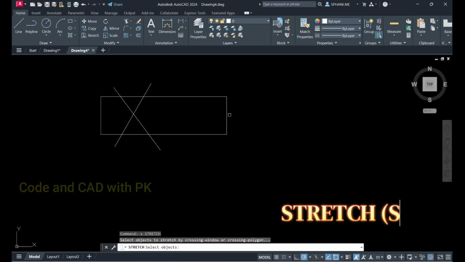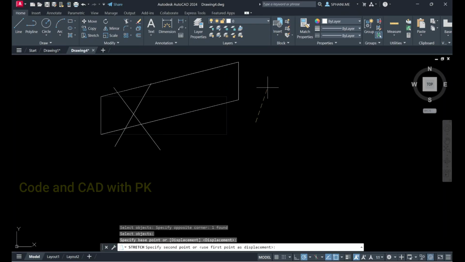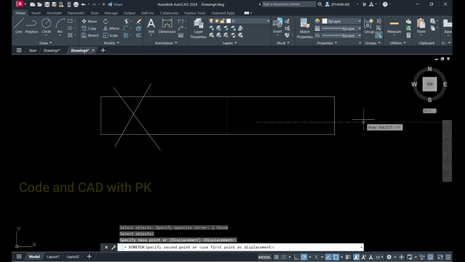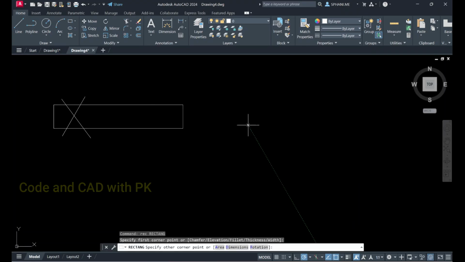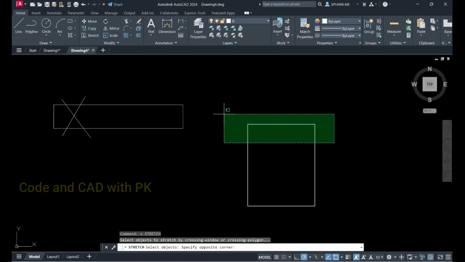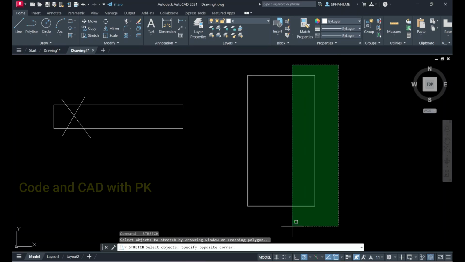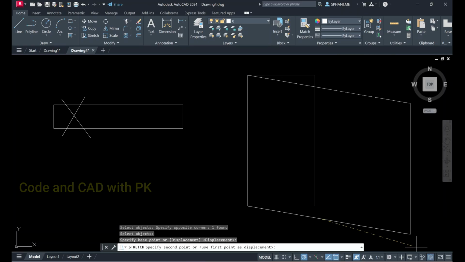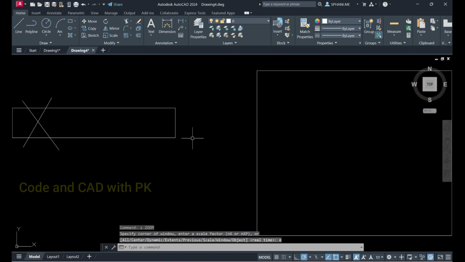Simply enter the stretch command, then select with a window. If you stretch at an angle like this, or linearly, you will give it like this. Suppose you have a rectangle like this and you want to stretch in the vertical direction, again select with a window and move in this direction. This is called stretch. If you move like this, to either side, that is the stretch command.